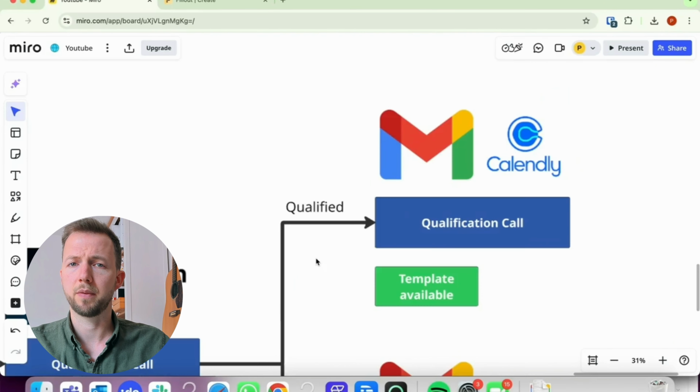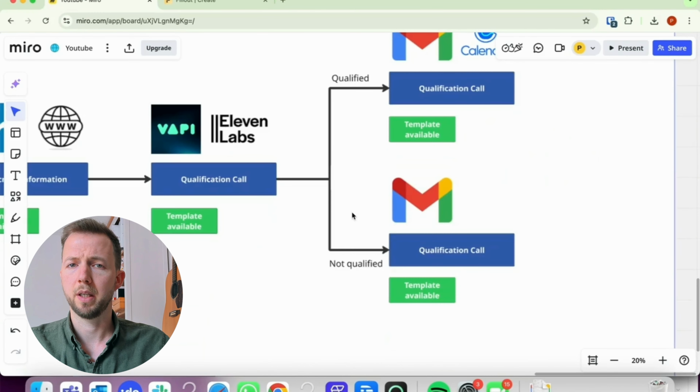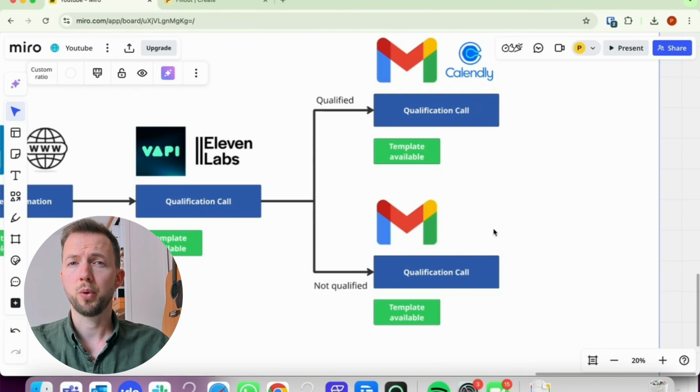If the lead is qualified, we will send a follow-up message through Gmail with a Calendly link. If the user is not qualified, we will still send an email, but without a Calendly link. I will now show you how you can copy all of these steps and set it up on your side. This will only take us a few minutes. Then we'll test the full demo, and afterwards we will go into the details and I will show you how you can adapt it to your business.